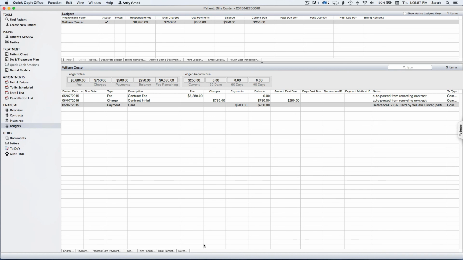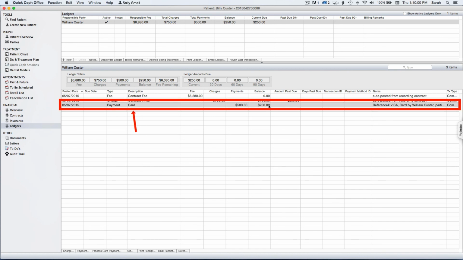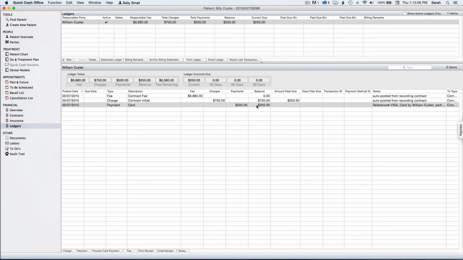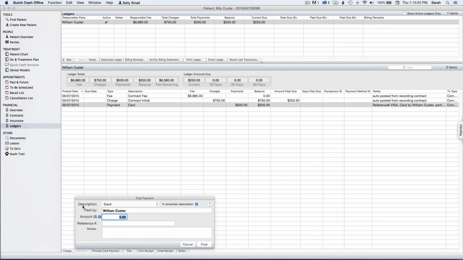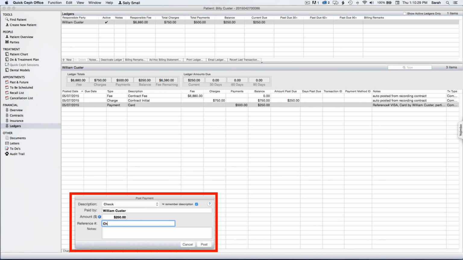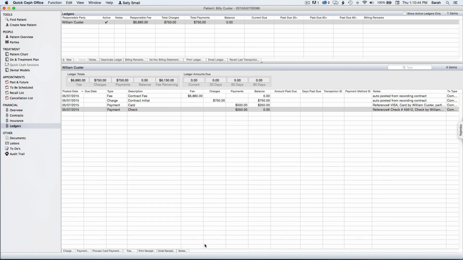Now you see that the payment is shown in the ledger as being on the card, $500 with a balance remaining of $250. He would like to pay the rest of the fee using a check, so we'll enter another payment by clicking the Payment button, change the description to check, put in the amount, which in this case will be $250. For the reference number, we're going to put in the check number. And again, we could add any notes. And hit the Tab key and then click Post.